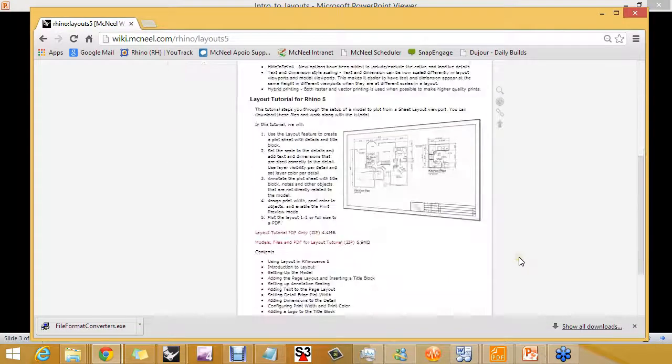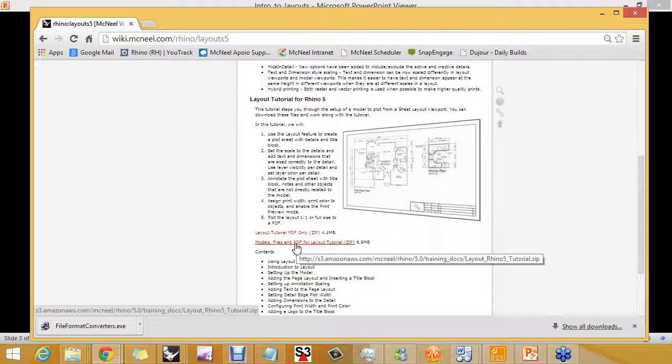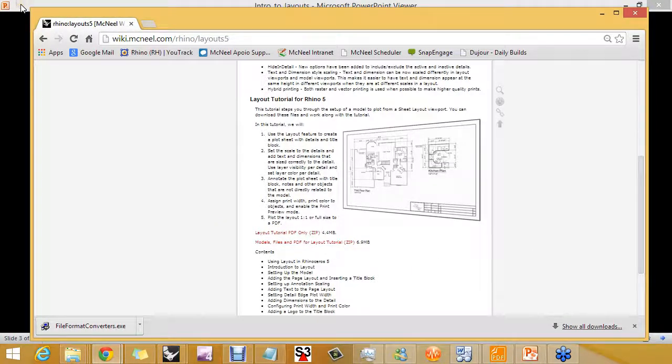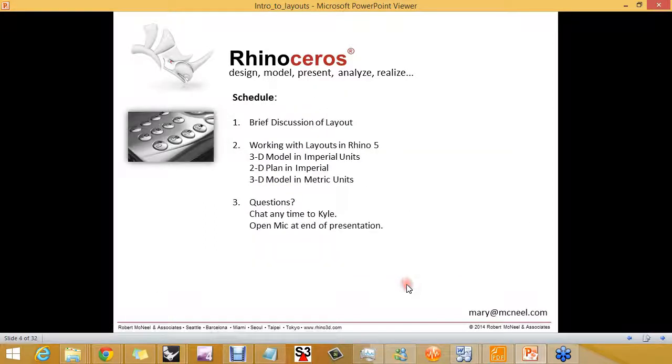There is a download for a PDF and the one set of the tutorial models that we'll be using during the presentation that you can download and go through at your own pace. And since we do record it, you're able to go through it at your own pace and with most of the exercise files. So that's a great way to build skills with the layout feature.